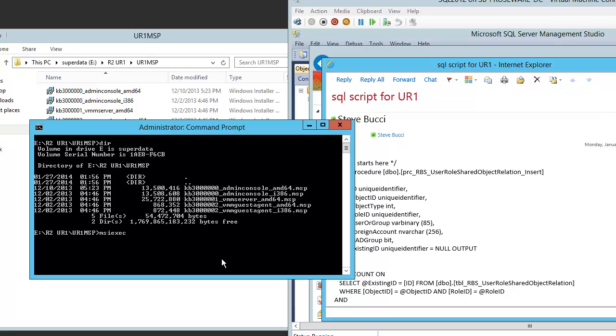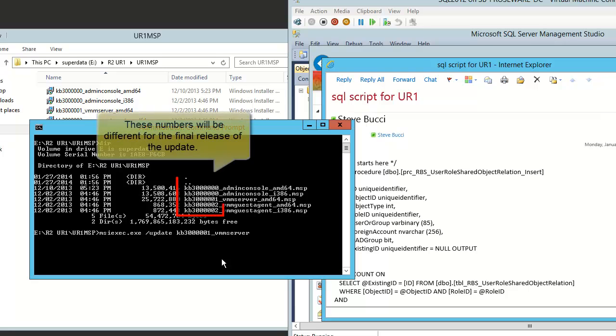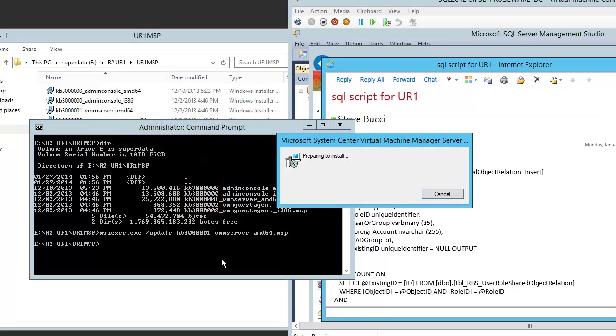Now, the KB names will be different in the final version for the lab here. This is what they happen to be, but they'll be different in the final release, so just change those appropriately as your files reflect. I'm running first the server, typing out the name, VMM server, and 64-bit system, so AMD64, MSP, and running that.